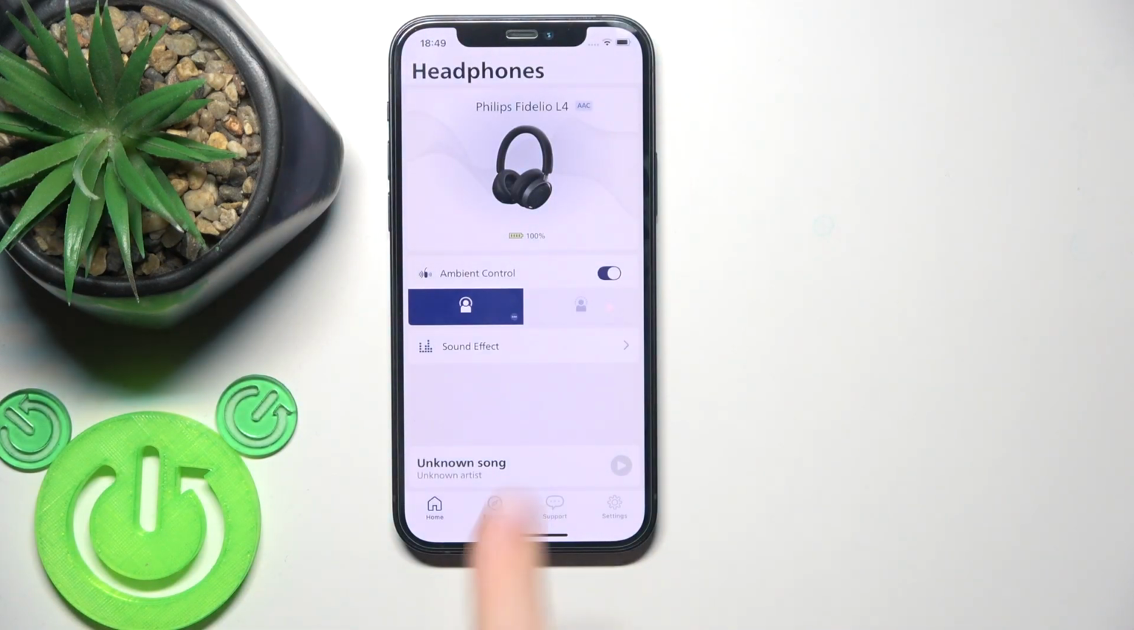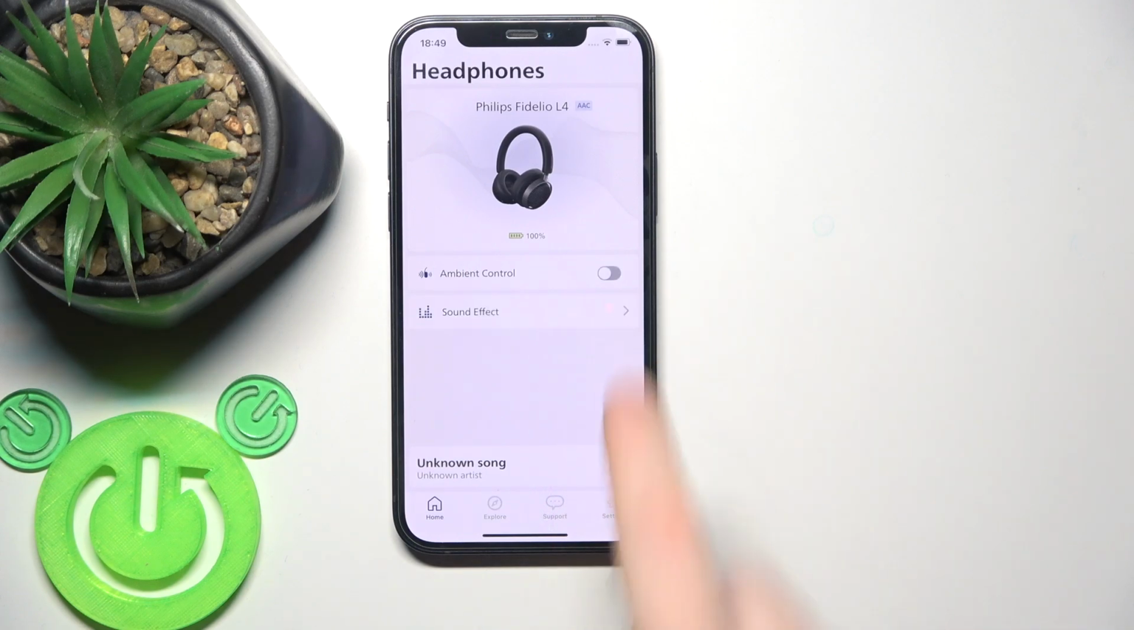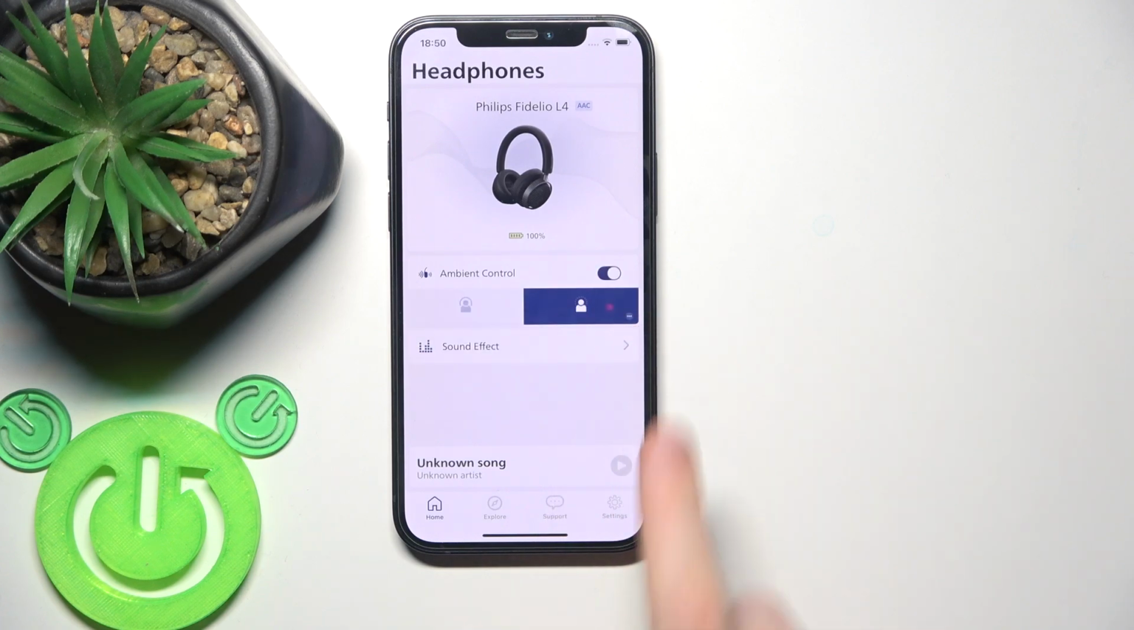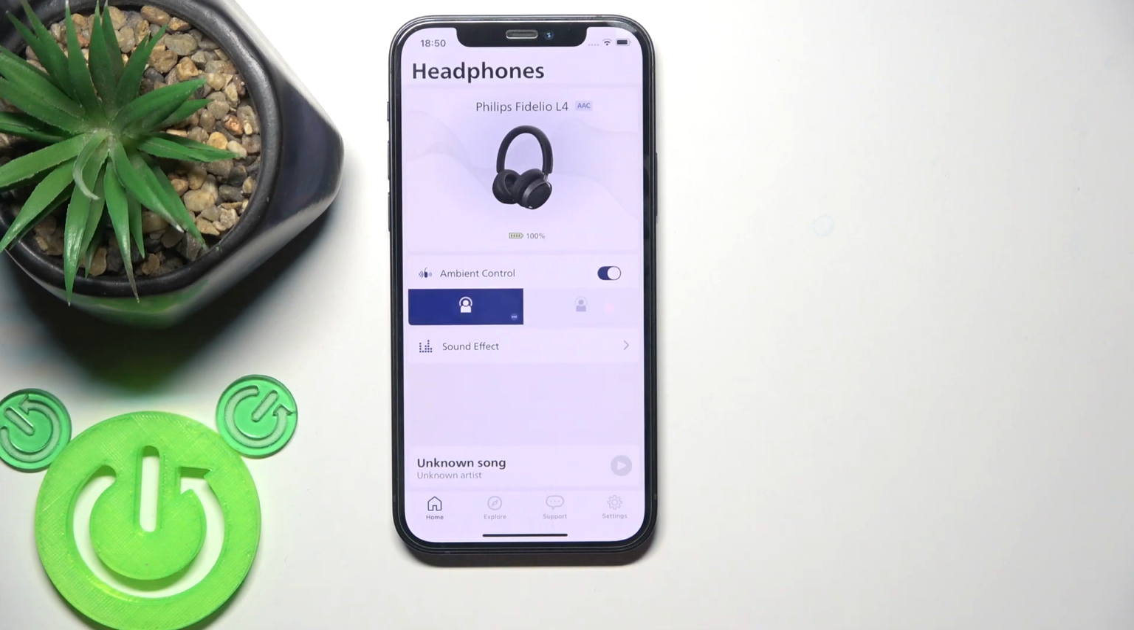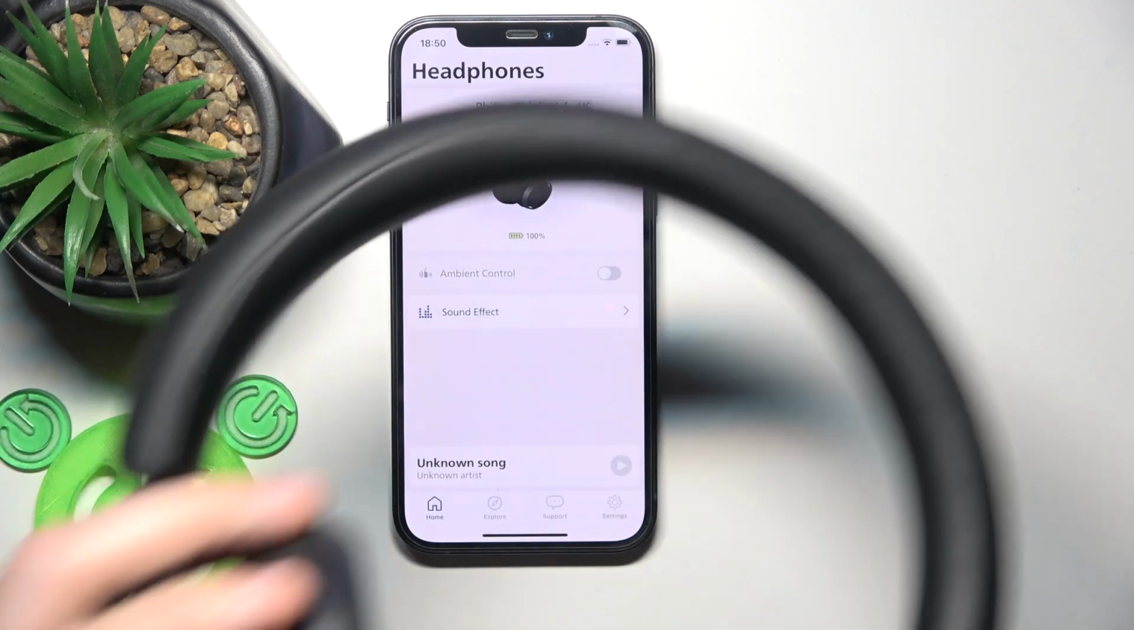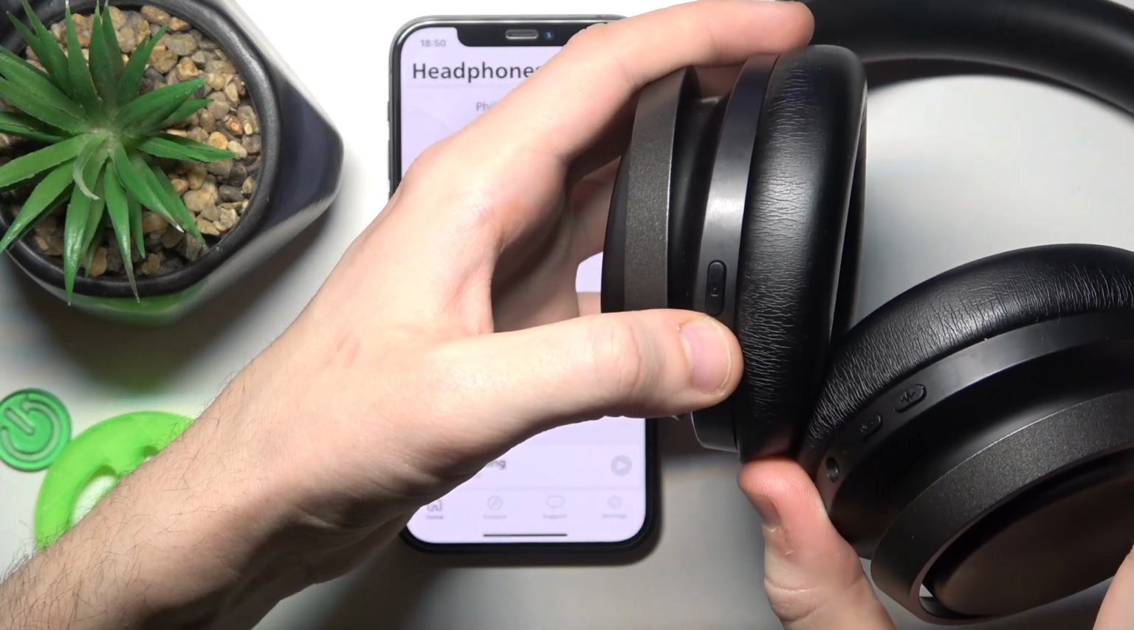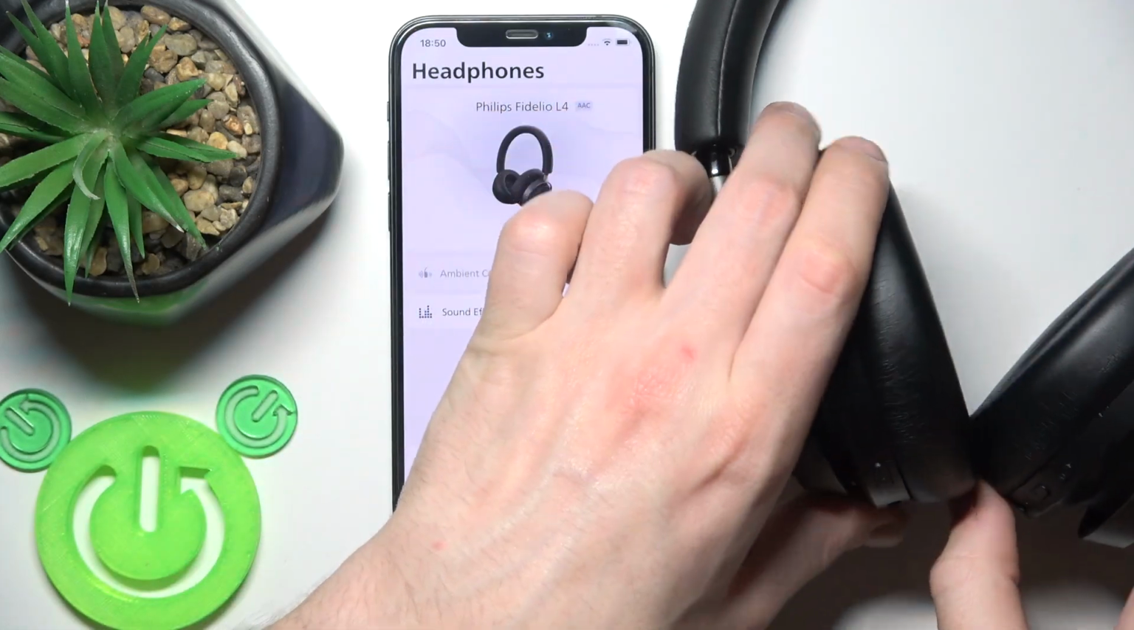So I enable it, and now I'm on ANC, and if I press 1 time, I will disable these modes, and if I press 1 more, I will swap to awareness mode, and if I press 1 more, I will swap to ANC. Here we go. And also we have a power button to turn on, turn off your headset.